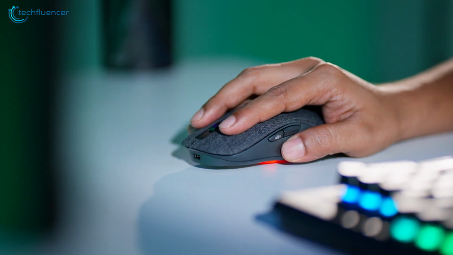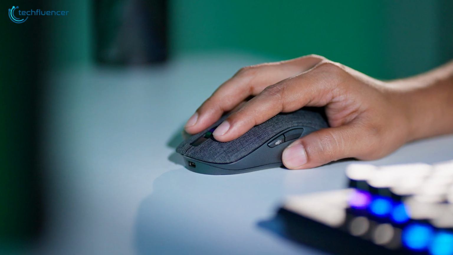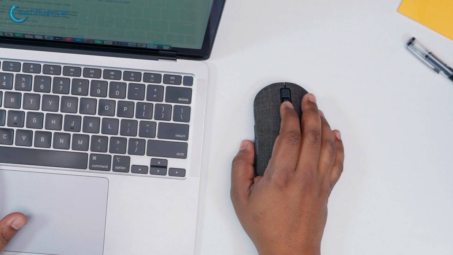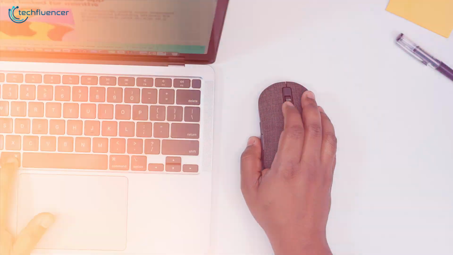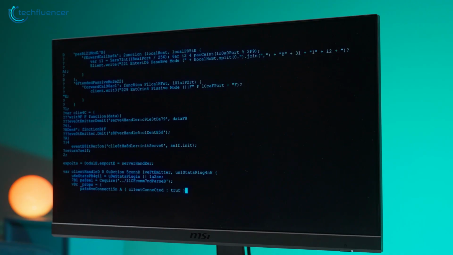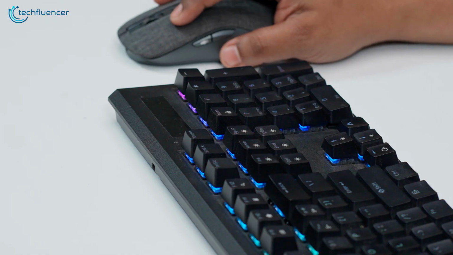Aside from that, we were really impressed with the overall performance and responsiveness of the mouse. It works well with both Windows and Mac, so we were able to connect it easily to our MacBook too. And it's like having an extra digital assistant that helps with writing, coding, translating, and more. That keeps your workflow uninterrupted.